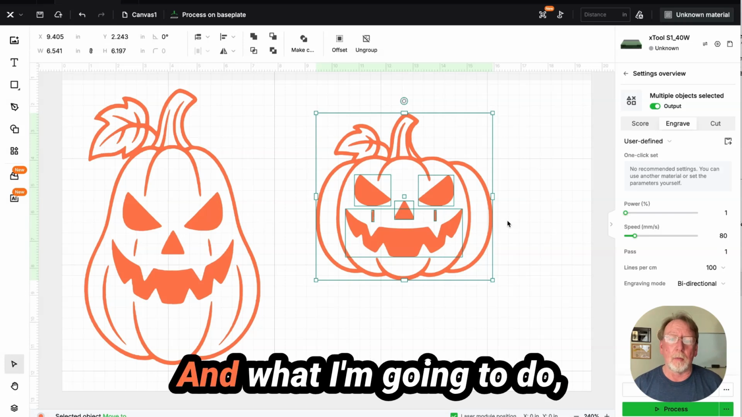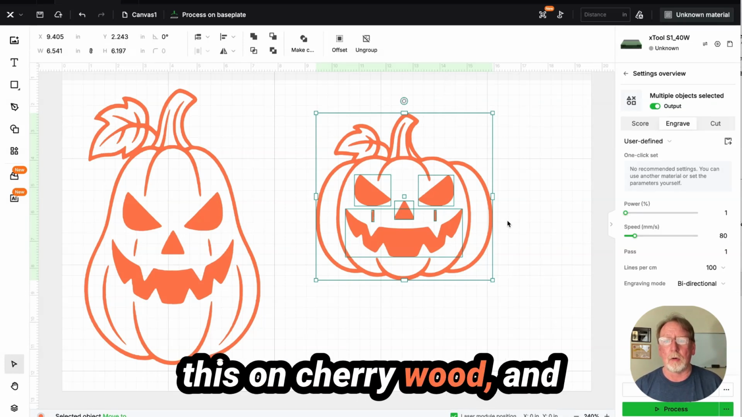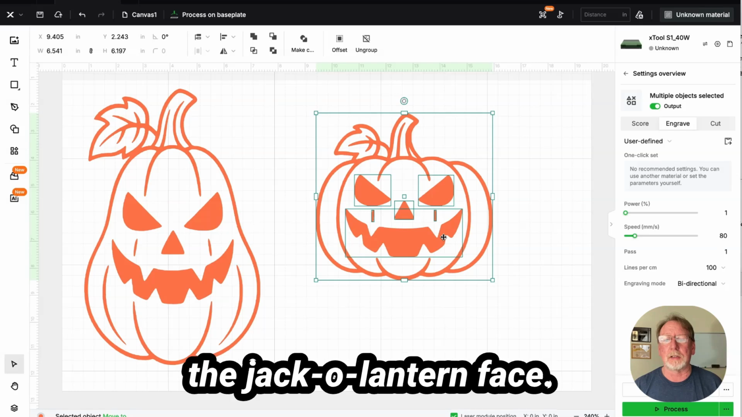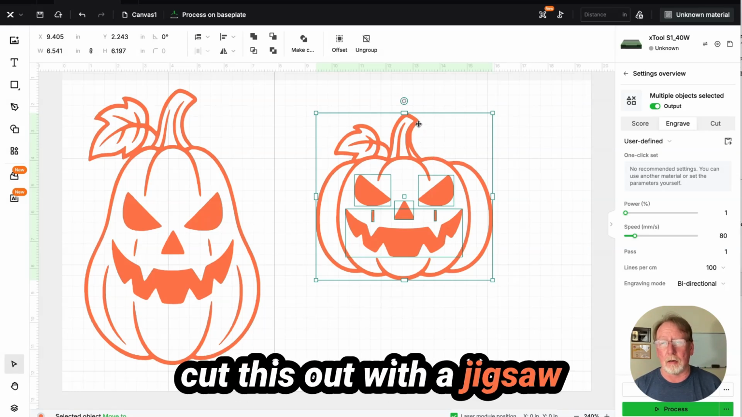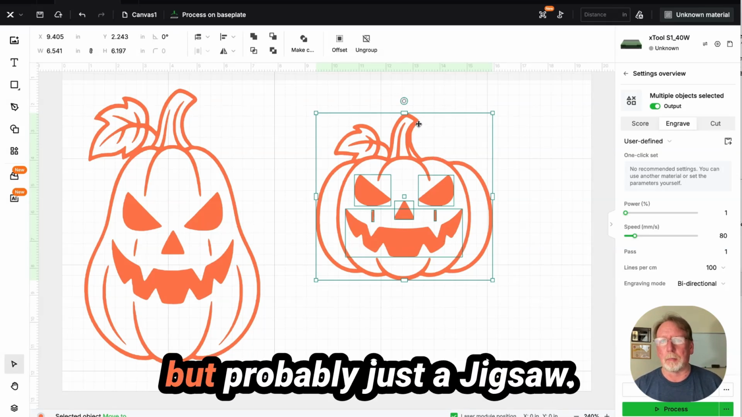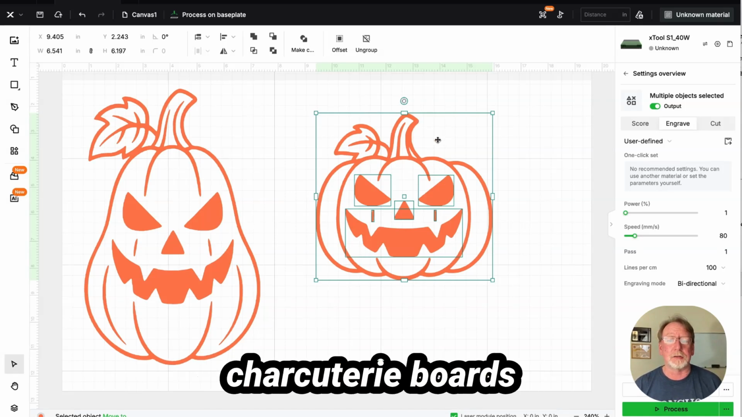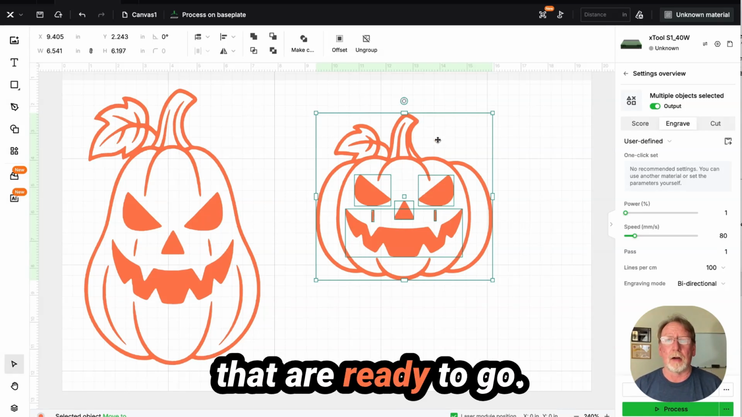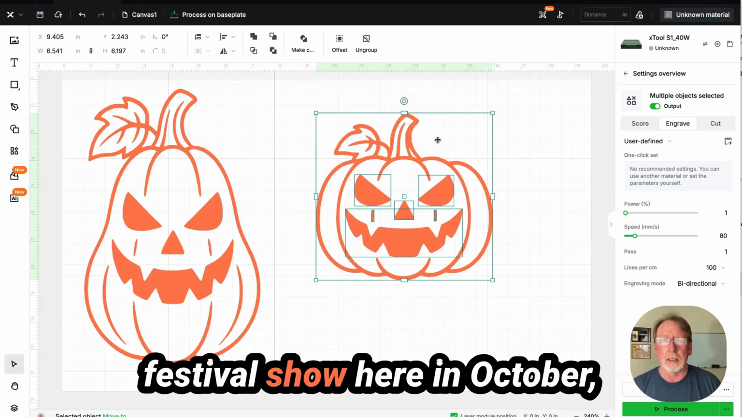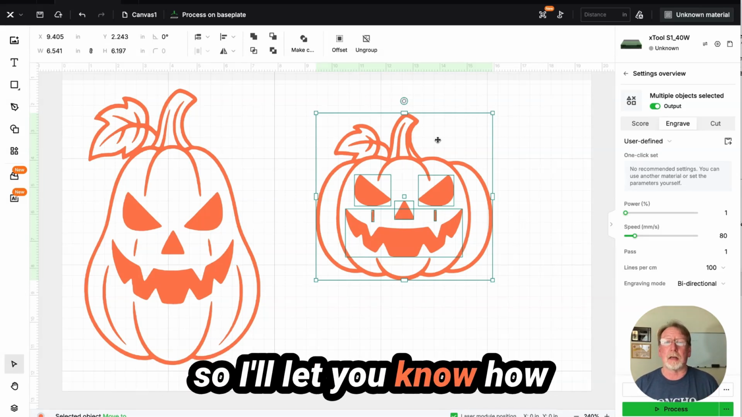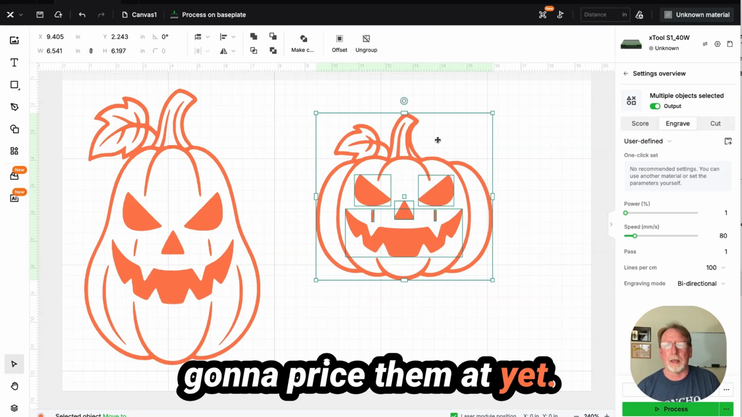And what I'm going to do, I'm actually going to put this on cherry wood, and all I want it to do is do the jack-o'-lantern face, and then I'm going to cut this out with a jigsaw or maybe a scroll saw, but probably just a jigsaw. So then we've got two charcuterie boards that are ready to go. We're going to do a fall festival show here in October, so I'll let you know how they go and how they sell. I'm not sure what I'm going to price them at yet.